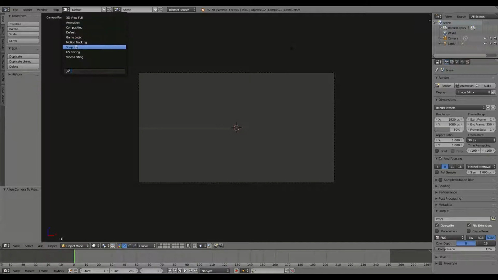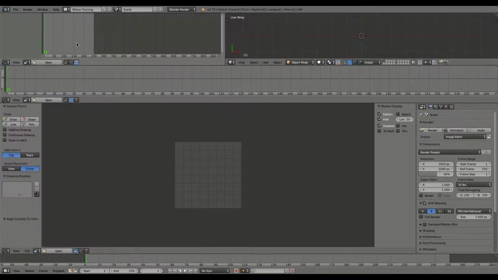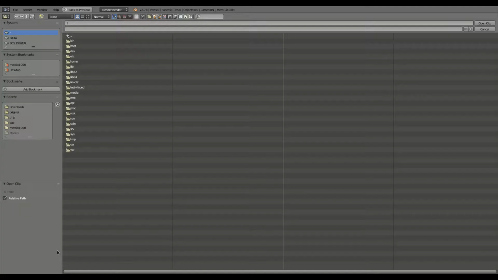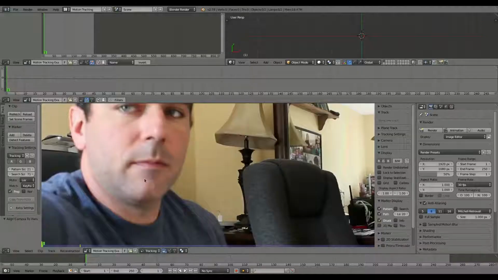So at this point, I'm going to go up to where it says Default here and change to a different layout. I'm going to choose Motion Tracking. So now I can click Open and I can choose the video I want to work with. So I'm going to go ahead and import that clip.